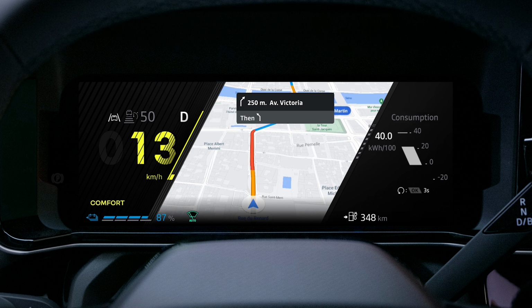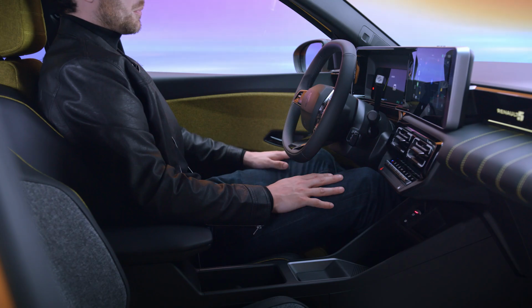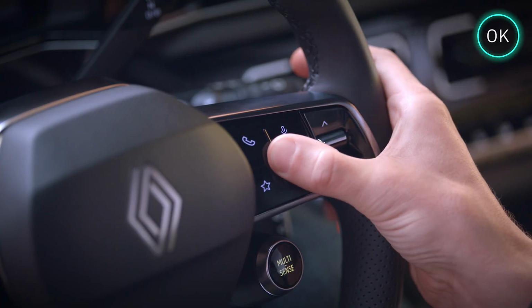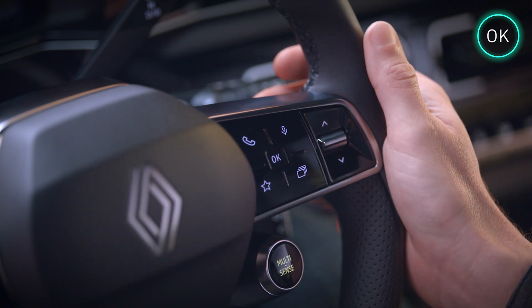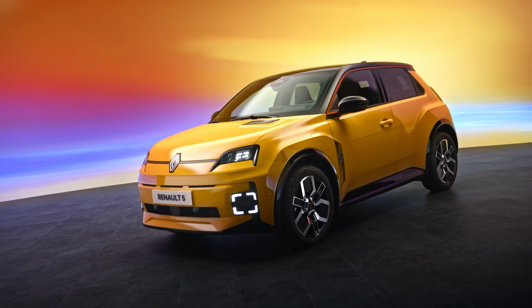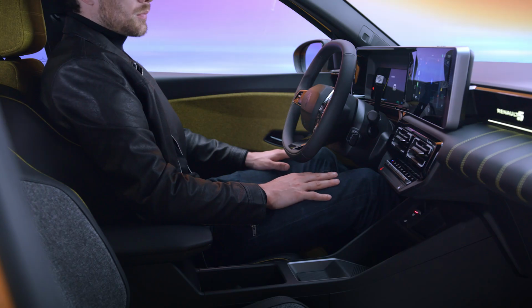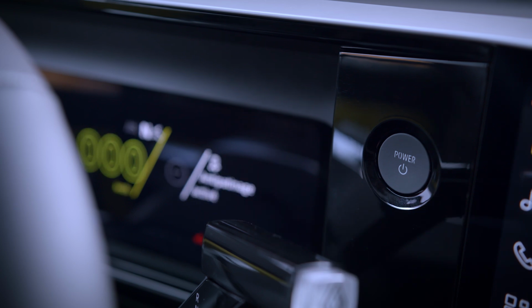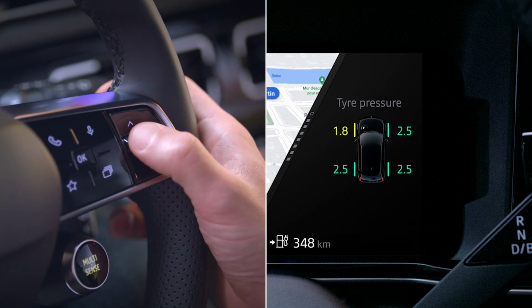The consumption widget tells you about your average energy consumption since the last reset and your current energy consumption. To reset this information manually, press and hold the bottom of this switch. The tire pressure widget shows the current pressures on the instrument panel and warns you if they are too low. To reset the pressure of the 4 tires, with the ignition on and the vehicle stationary, press and hold the bottom of this switch.